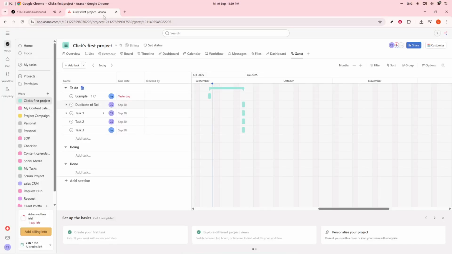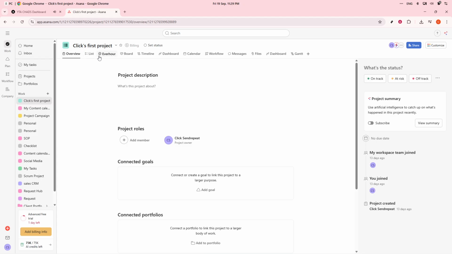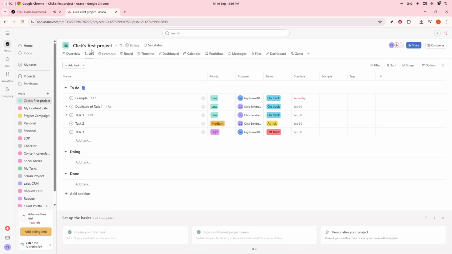In today's video, I'm going to teach you how to create a master timeline in Asana, which will serve as a centralized project management hub. This is fantastic for anyone looking to organize multiple projects and keep everything aligned across different teams and initiatives.